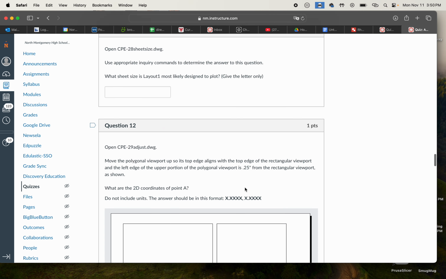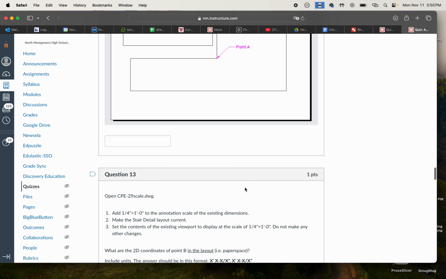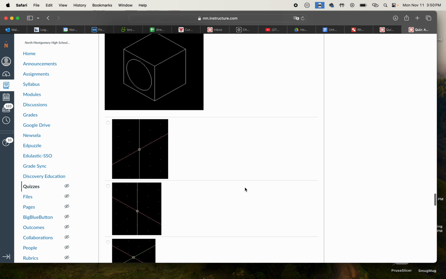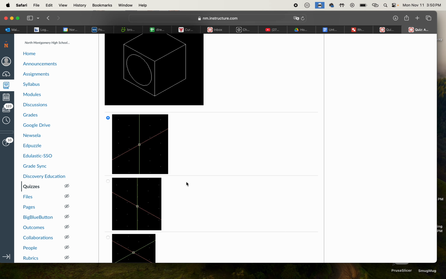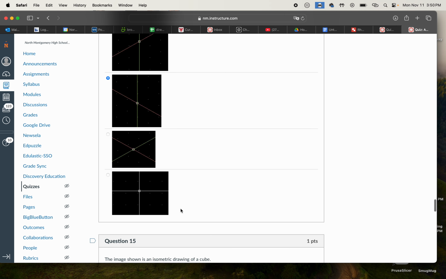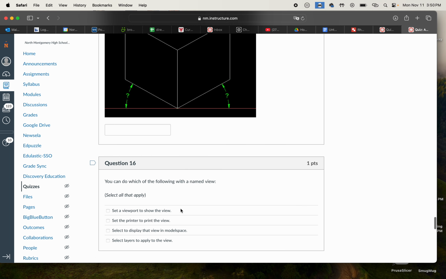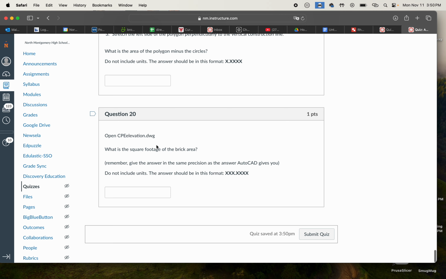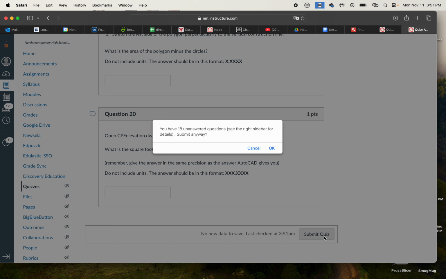Trying to see if there's another one on here. I don't think there is. I believe this is multiple choice. They could click on one. There's another multiple choice, but this allows them to select more than one answer. These are all different things that you could create and add to your quiz. I hit submit.